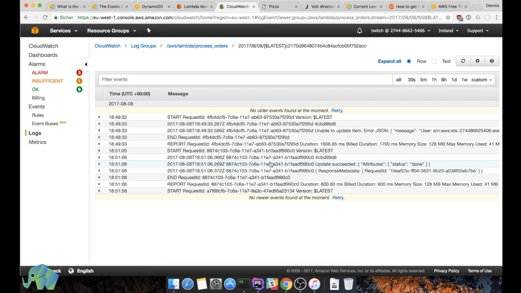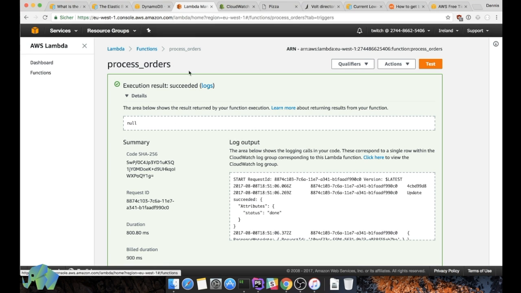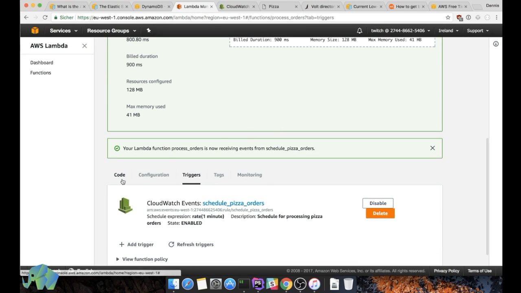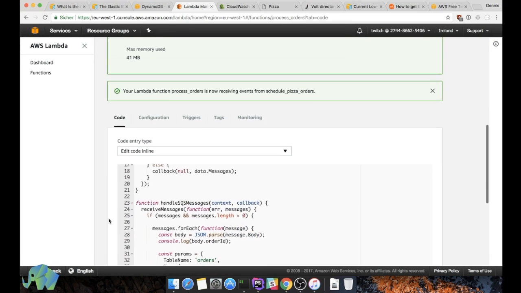This might have been our manual test. I think it was. Yeah, it was. So let's just wait until 1 minute is over. Then you should, there you go. Oh yeah, I still have it set to once, like only one order. So let's just ramp this up a bit. Let's go to the function code again and set this to 10.